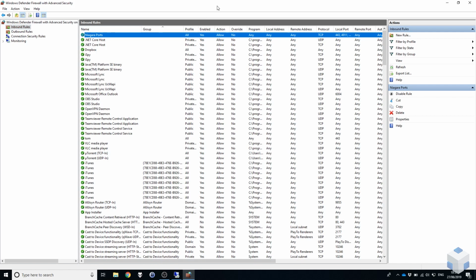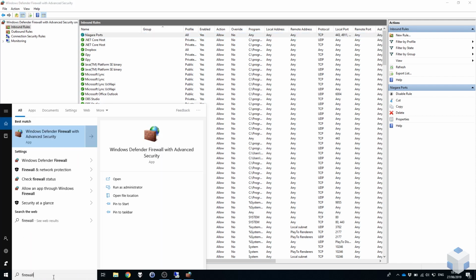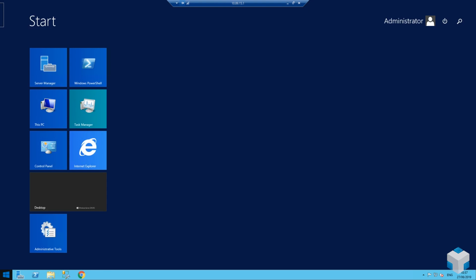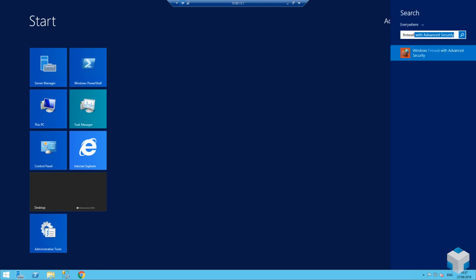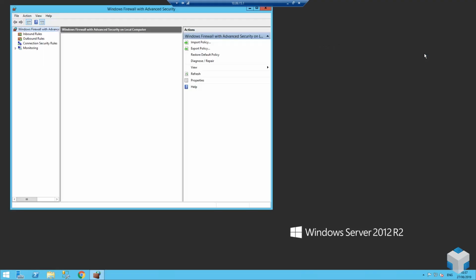So that's all that's required to allow communication to your Niagara system on a Windows 10 or Windows Server 2012 and up system. The one thing to note is when I search for firewall here, you see it's called Windows Defender Firewall. On a Windows Server system, I've got a 2012 R2 box here. If we search again, you'll see it's just called Windows Firewall rather than Windows Defender Firewall. However, you'll click on Windows Firewall with advanced security and you'll get the same interface up here.